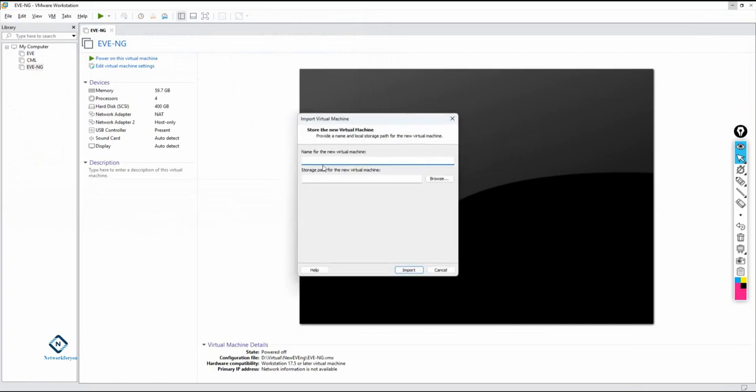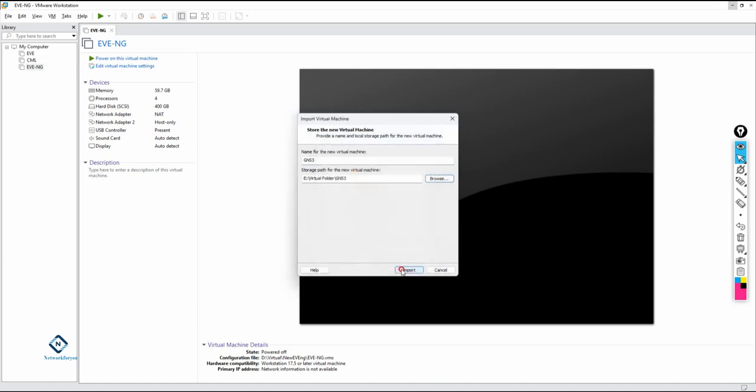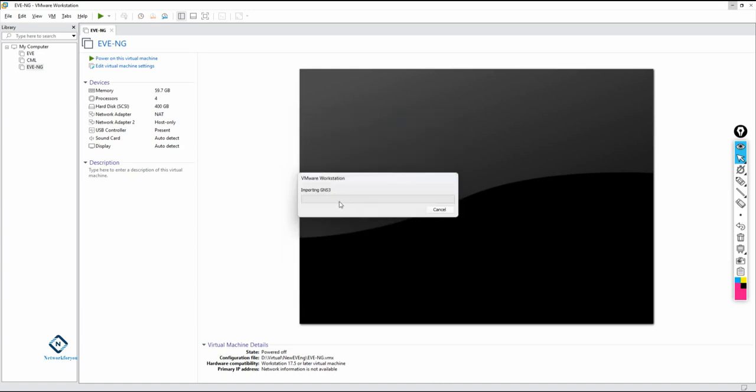Okay, and here whatever name you want to give, you can give. For example, I will give GNS3 VM. Anything we can give. And here for the path, I will select my own path. If you want to keep the same, you can keep the same. In the virtual folder I have GNS3, and in this one only I am going to import it. So click import, select any path or the default path, and click import. It will import that one.